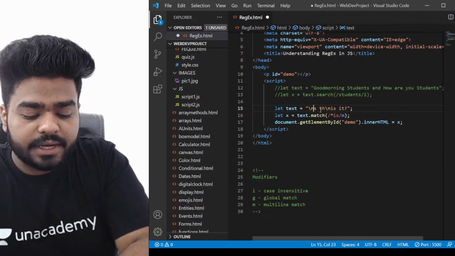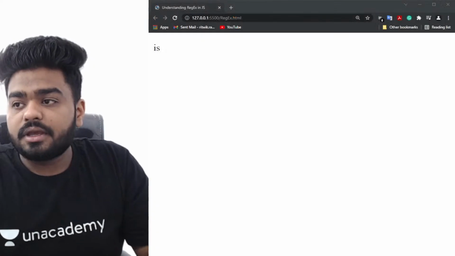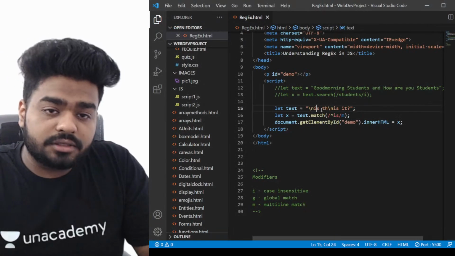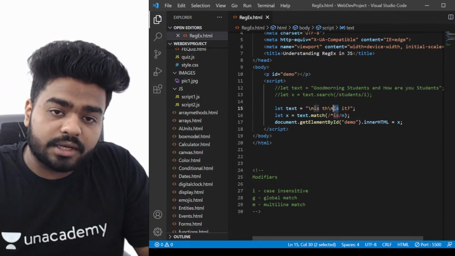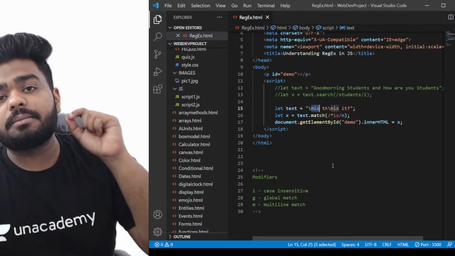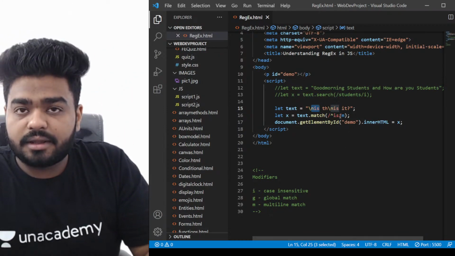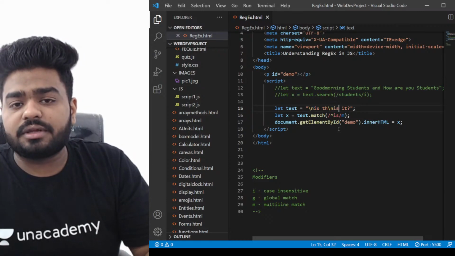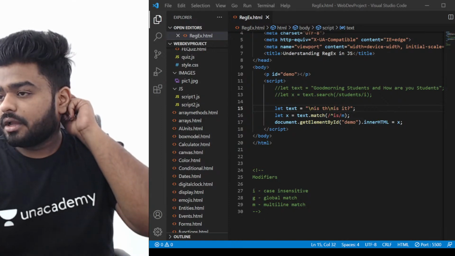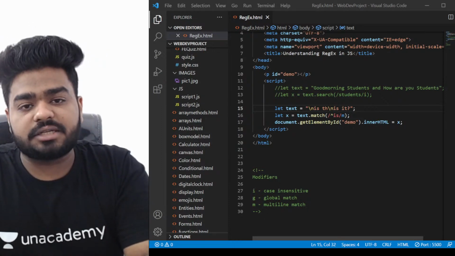So suppose I write a small I here, and let me save this. If I go back, this is coming because of the first "is", this one, not because of this one. It's only matching with the first appearance of that word, not the other one, because you have not mentioned global match. Fine. So these are the three modifiers we have used: case insensitive, global match, and multi-line match.